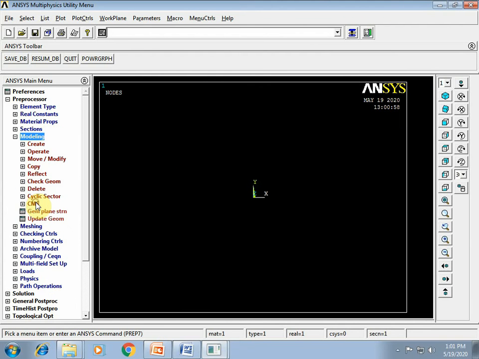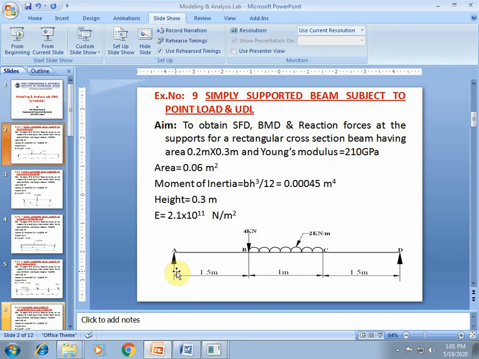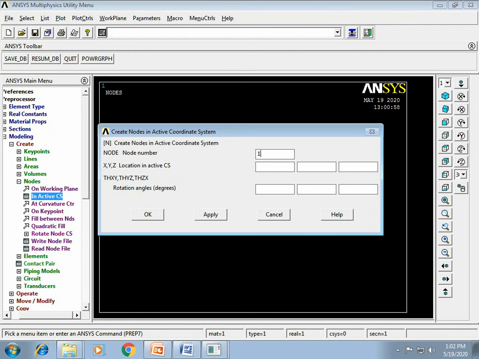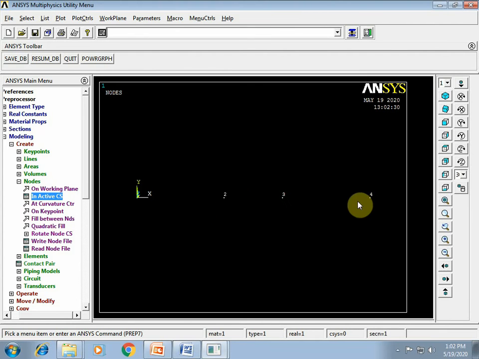Now I'll go for modeling. Here you need to create 4 nodes. Second node is at 1.5 meter apart, third node is at 2.5 meter, and fourth node is 4 meter apart. Create nodes in active coordinate system. Node number 1 is at the origin. Node number 2 is at 1.5 meter apart. Node number 3 is at 2.5 meter apart. Node number 4 is at 4 meter apart from the origin. Say OK. 4 nodes are created now.